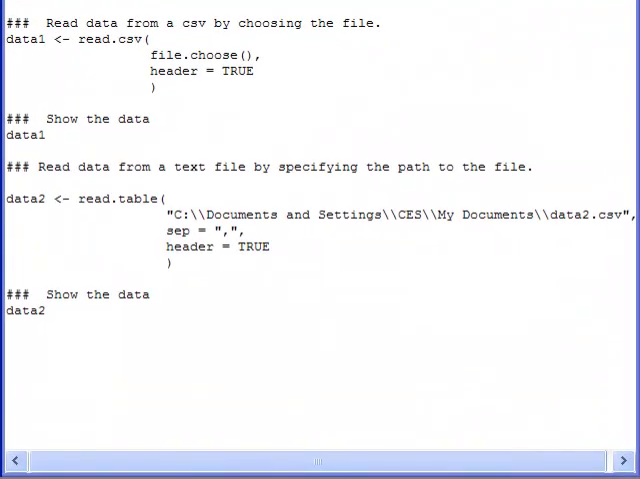Another thing that you might want to do, especially if you're doing regular reports and things like that, is to be able to read your data in from a text file by specifying the path. For example, if you always label your data the same, then it's easy to just read it in from a text file, and you can use code to do that by specifying the path.